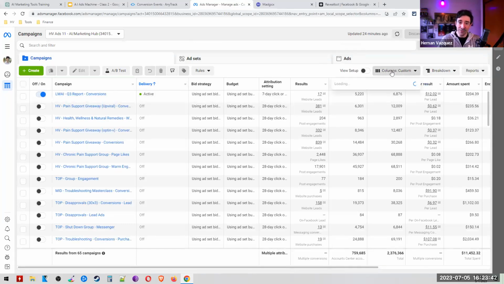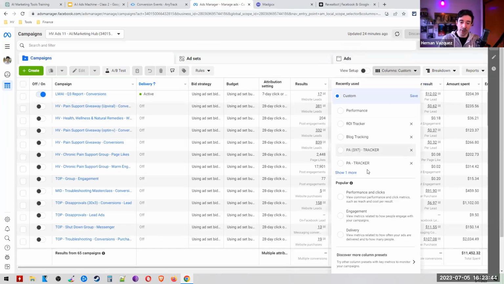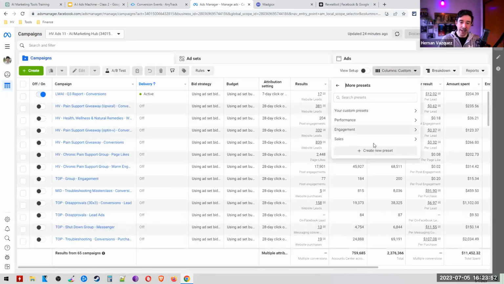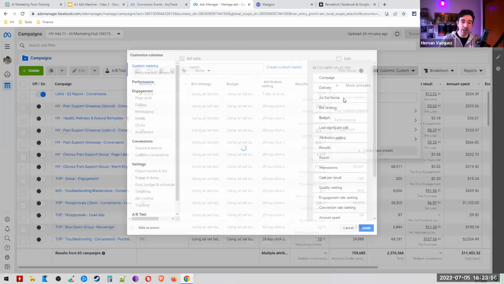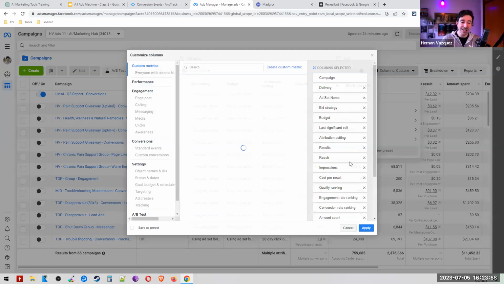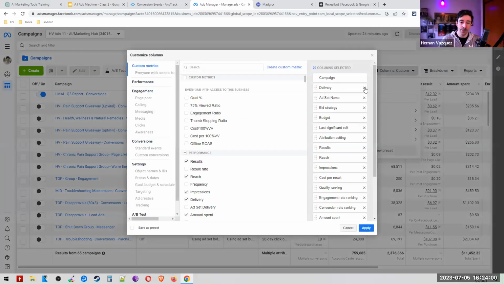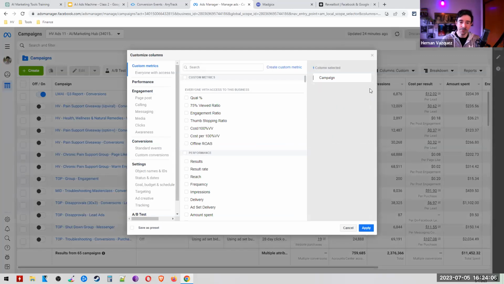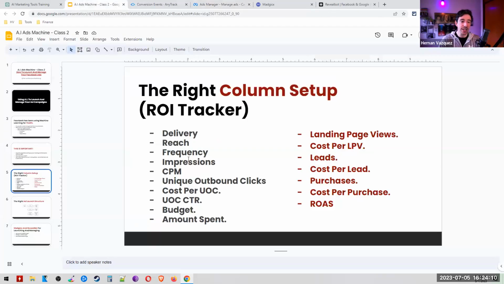But if I go here to columns, I can click this right here, which is my discover more column presets. And then I can create a new preset. So I'm going to create a new preset from here, and then I'm going to start setting up all of my columns. So I'm going to get rid of all of these bad boys. I'll get rid of all of this right here. And now I'm going to start with my columns the way you see them here on screen.